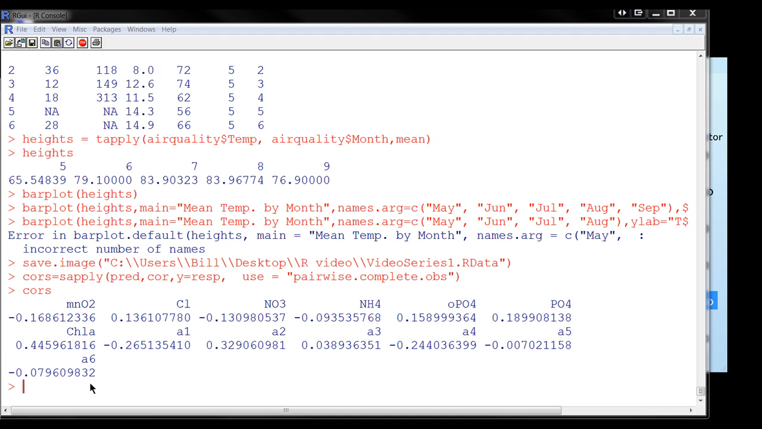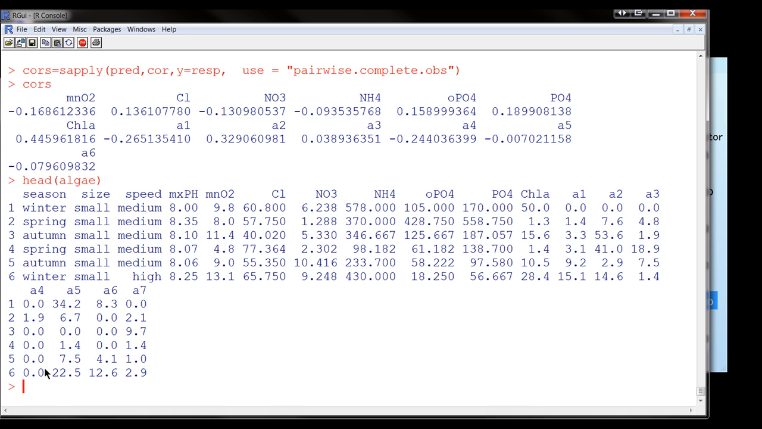So first of all, remember that R comes with a data set called ALGAE. I'll just use head to show part of it. Okay, so you can see that this is the data set, and you can see it has season as one variable, one column, size, speed, this, all the way over to here.